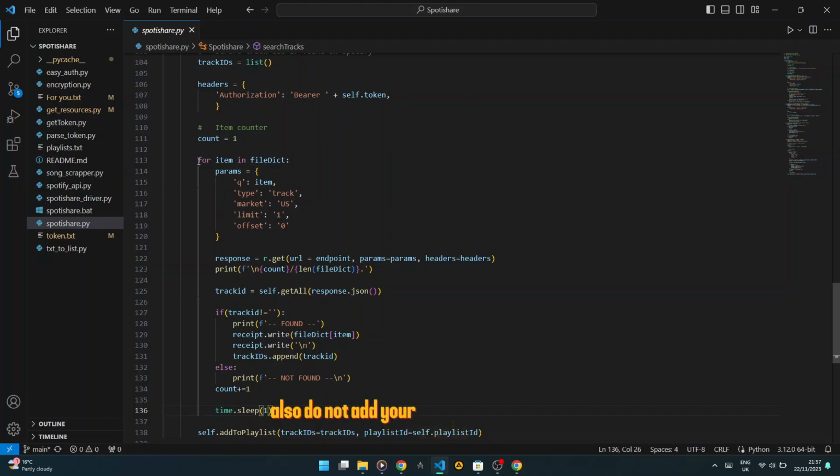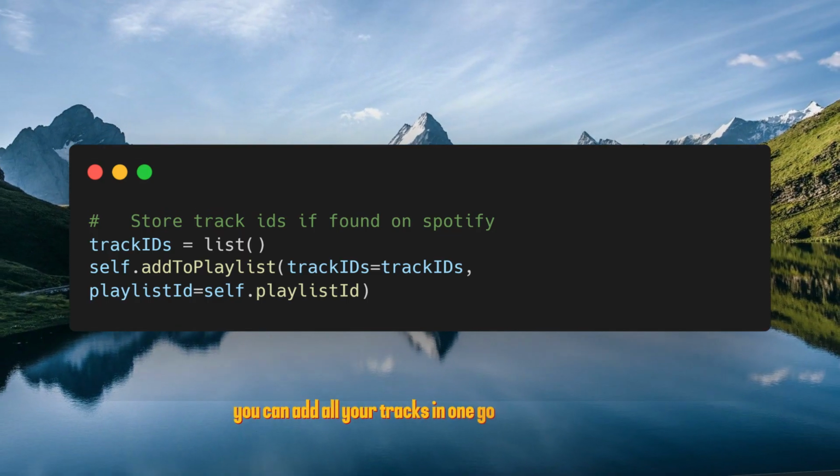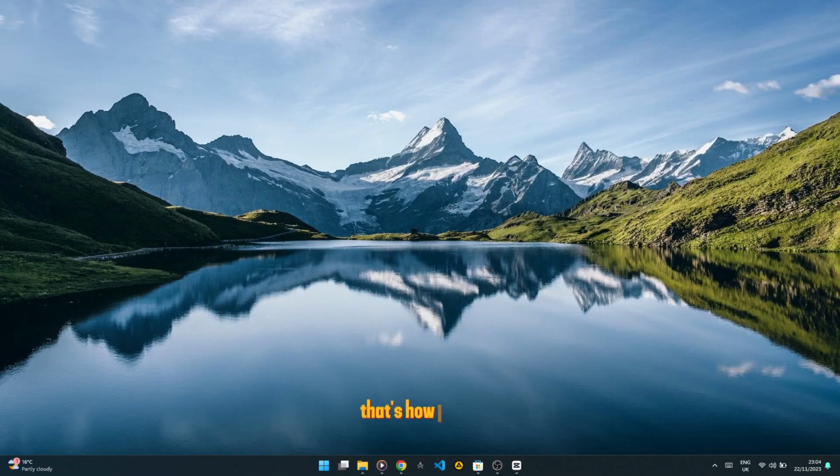Also, do not add your tracks to the playlist one after the other. Do your search in one go. Keep the IDs. After the search is done, you can add all your tracks in one go as a big ass list. That's how I did it. So now let's take a look at the results.